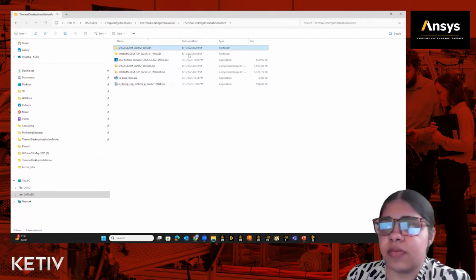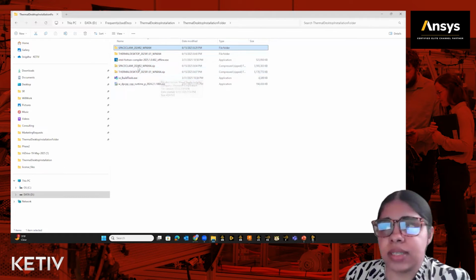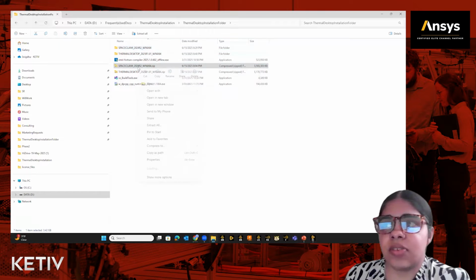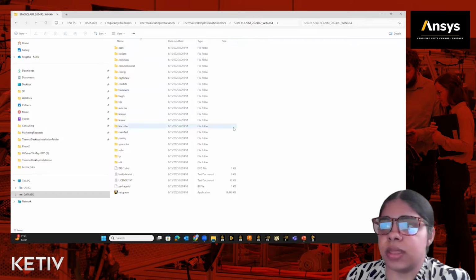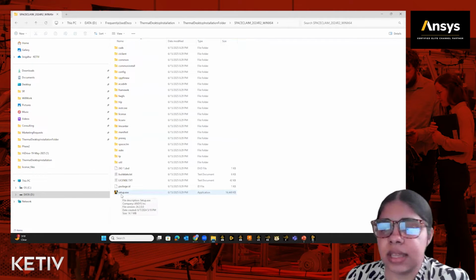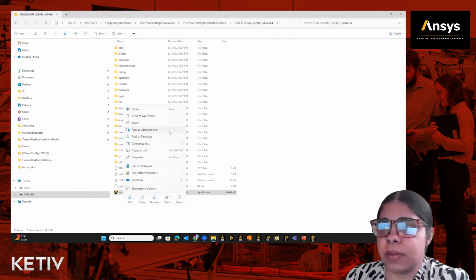I have a separate folder that I created where I could keep all the prerequisites in one location. You'll see the SpaceClaim 2024 R2 product. You'll also see the Thermal Desktop 2025 R1 product and a couple of other prerequisites that we'll go through one by one. Once your SpaceClaim product has downloaded, just right-click on it and extract it to this location. Once it's extracted, you can open the folder and go to the very bottom. You will see a setup.exe file over here. Right-click on it and run this as admin.